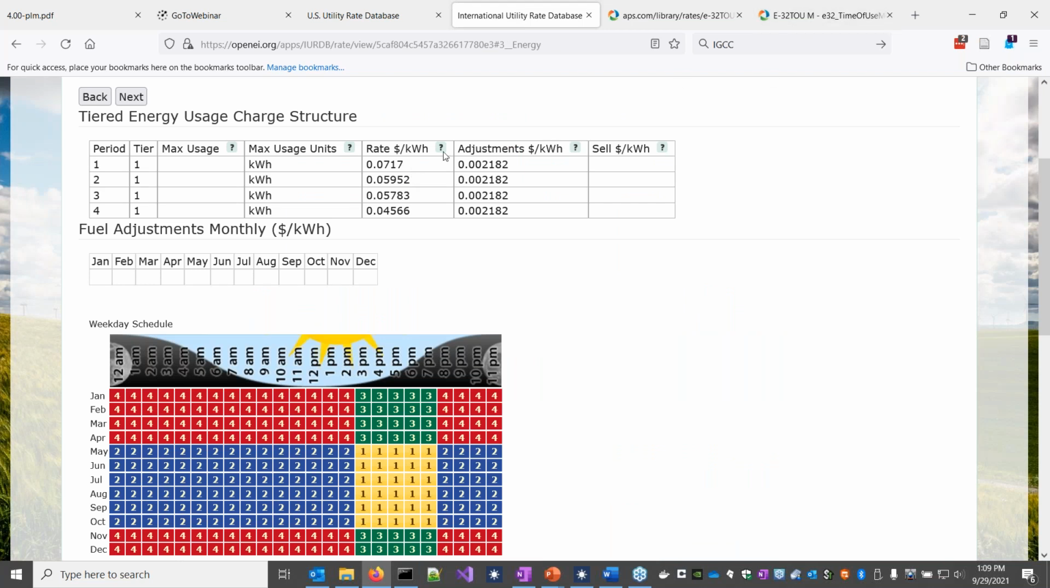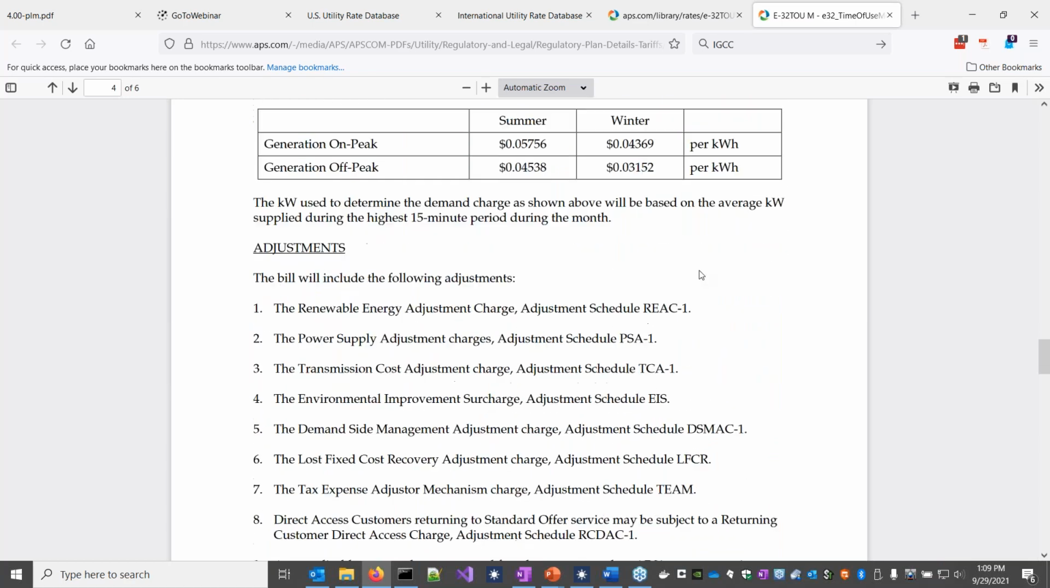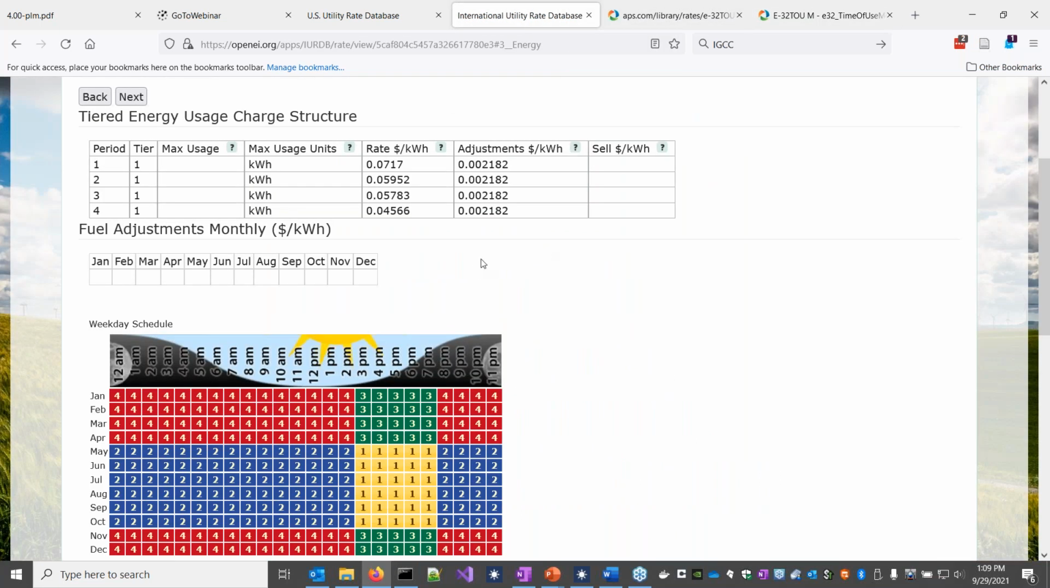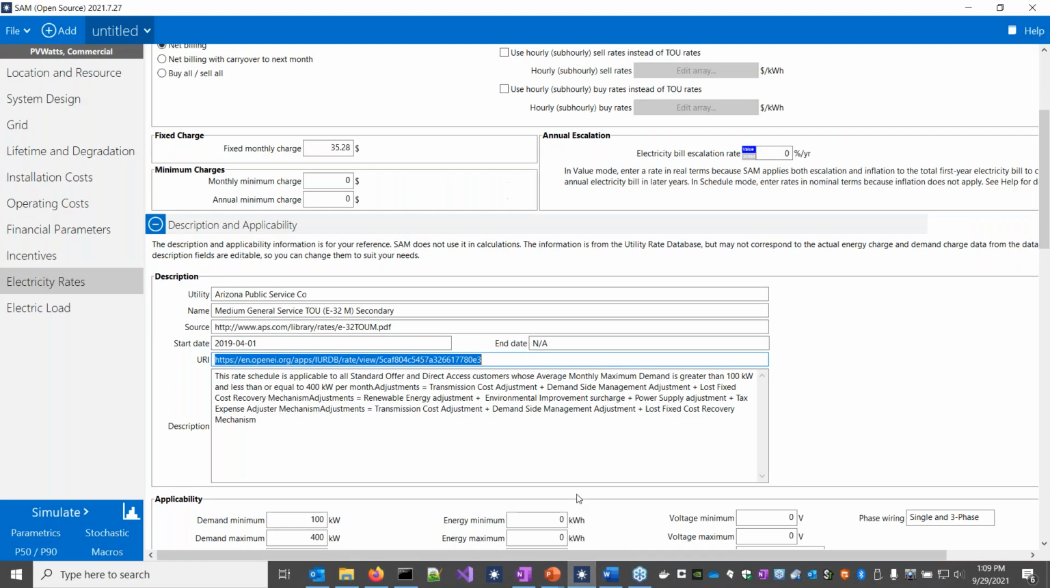But then there's also all of these adjustments that are included here that the folks who are populating the URDB have gone through all of these adjustment charges and added the relevant one here. Obviously, we encourage you to double check this. This is stuff that is entered by people and is therefore subject to the occasional human error. But for a preliminary analysis, it is available in this simplified and easier to understand format.